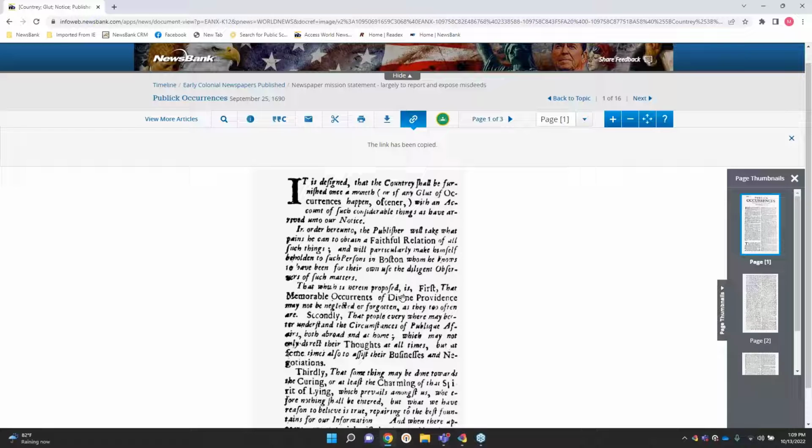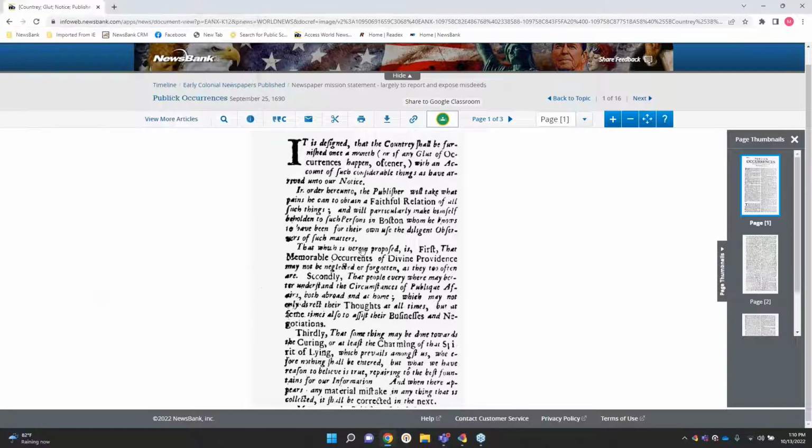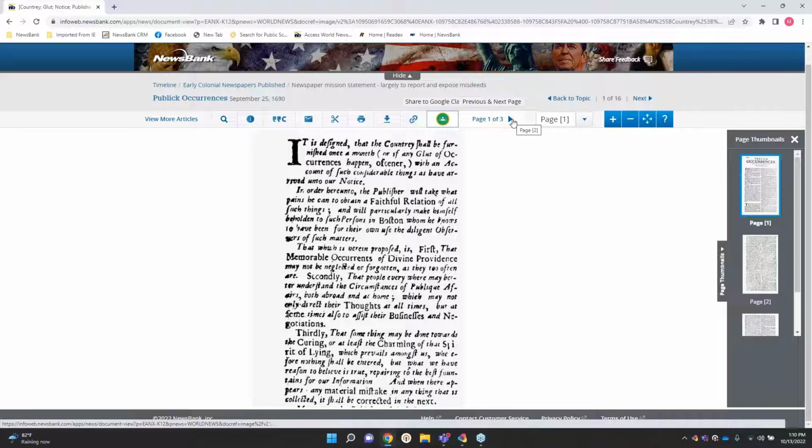So I can email it to a student, to a teacher, to a parent for that matter. When they click on it, it will always open to this article. We have the ability to download it into Google Classroom. We also do work with other LMS systems. And then again, I can peruse the whole paper.